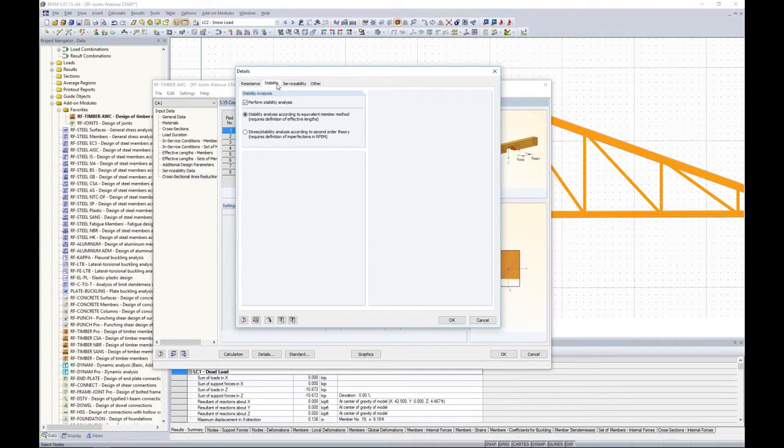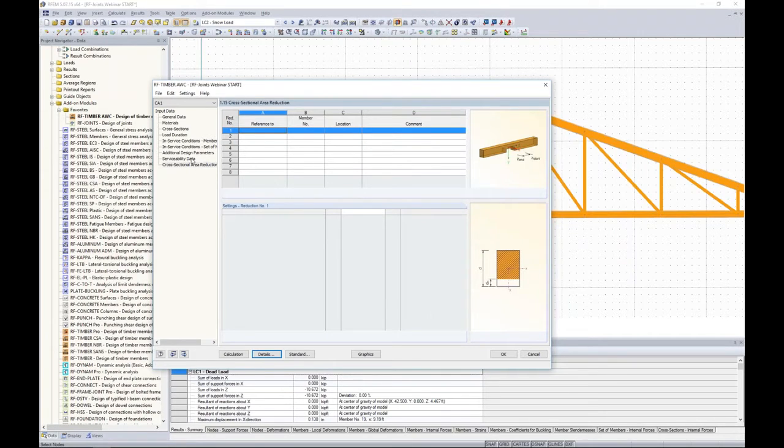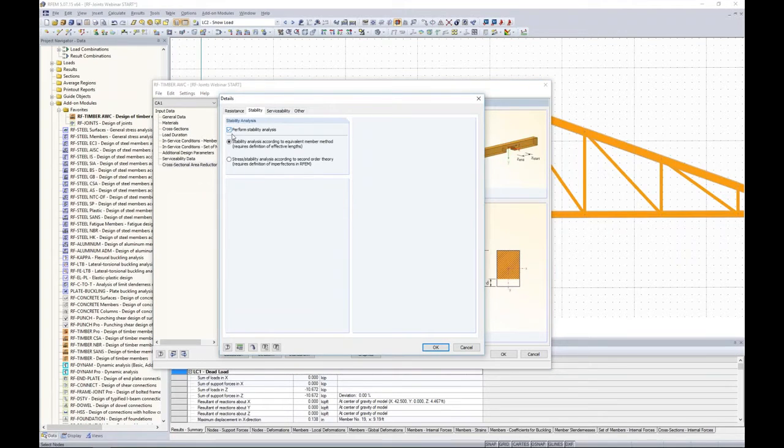Under the Stability tab, we have Perform Stability Analysis automatically checked. If I were to turn this off, click OK, you'll notice the effective lengths where I put in for strong and weak axis buckling, those are gone now. So I'm telling the program I have no concern with buckling or lateral torsional buckling, so completely ignore this for my design. Now, again, the default is to have this turned on. We've already been through this with our particular tables, and what we're doing is a stability analysis according to the equivalent member method.